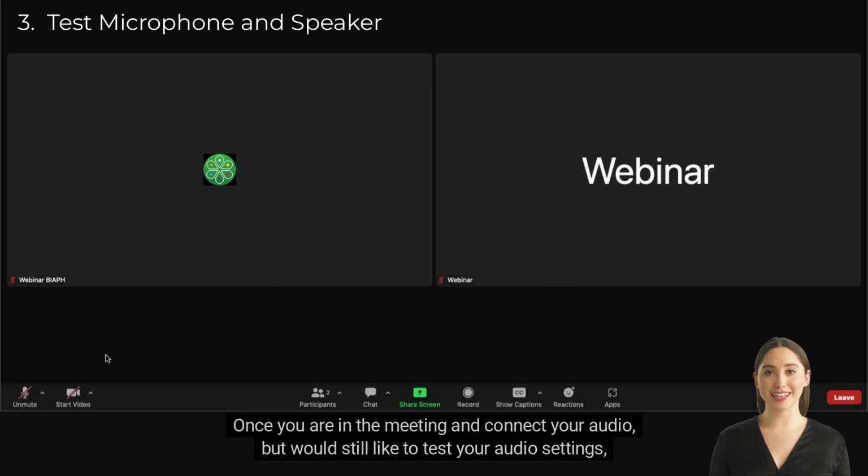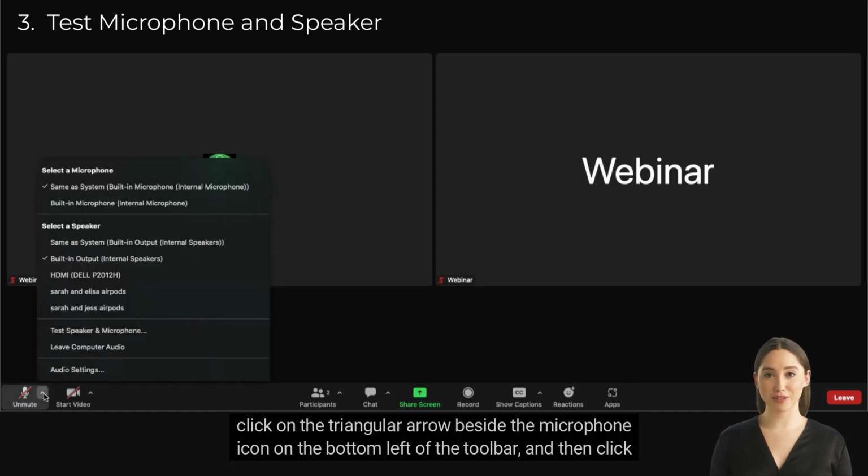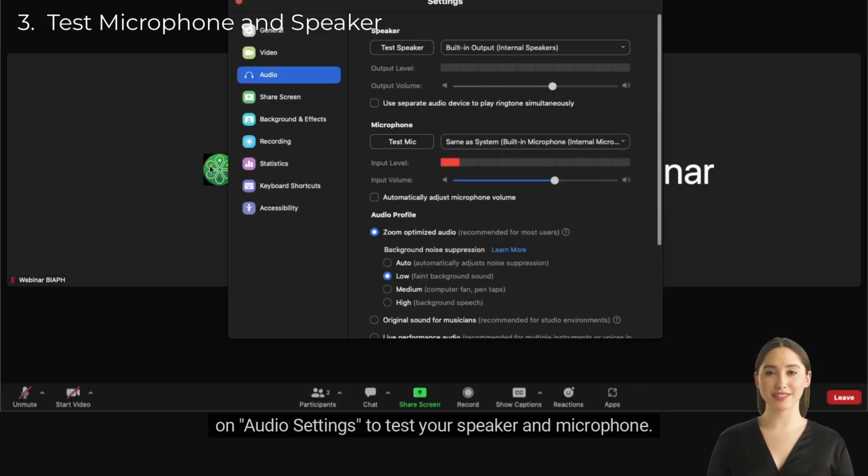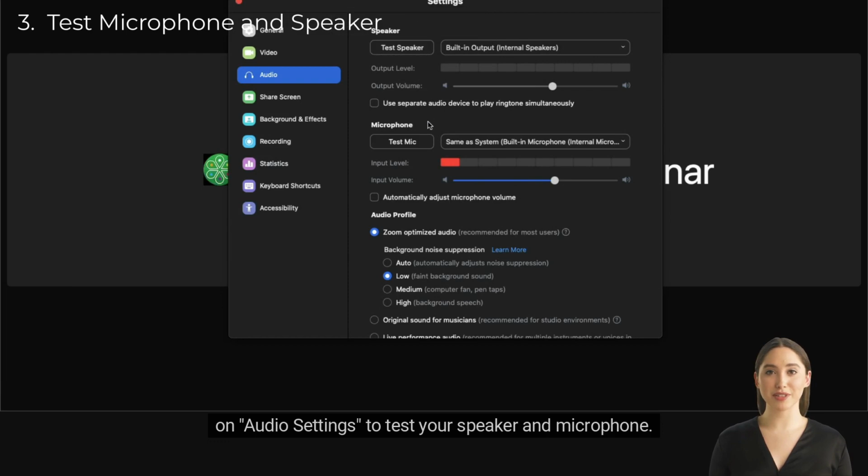Once you are in the meeting and connect your audio, but would still like to test your audio settings, click on the triangular arrow beside the microphone icon on the bottom left of the toolbar, and then click on Audio Settings to test your speaker and microphone.